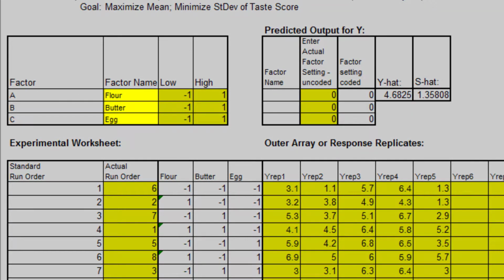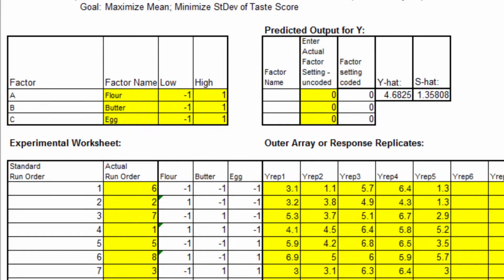The X factors are flour, butter, and egg. Actual low and high settings are not given in the video, so we'll use the coded -1 and +1 values. We are looking for a combination of flour, butter, and egg that will not only taste good, but consistently taste good over a wide range of cooking time and temperature conditions.